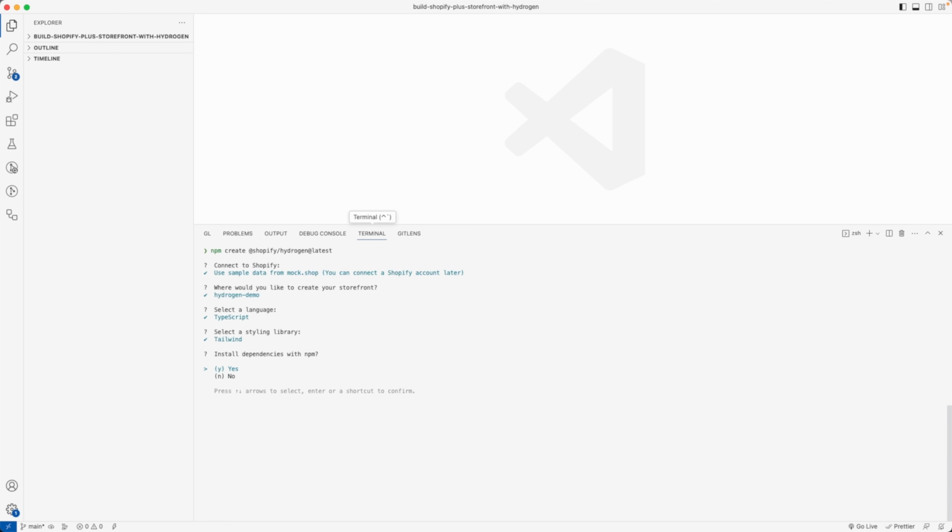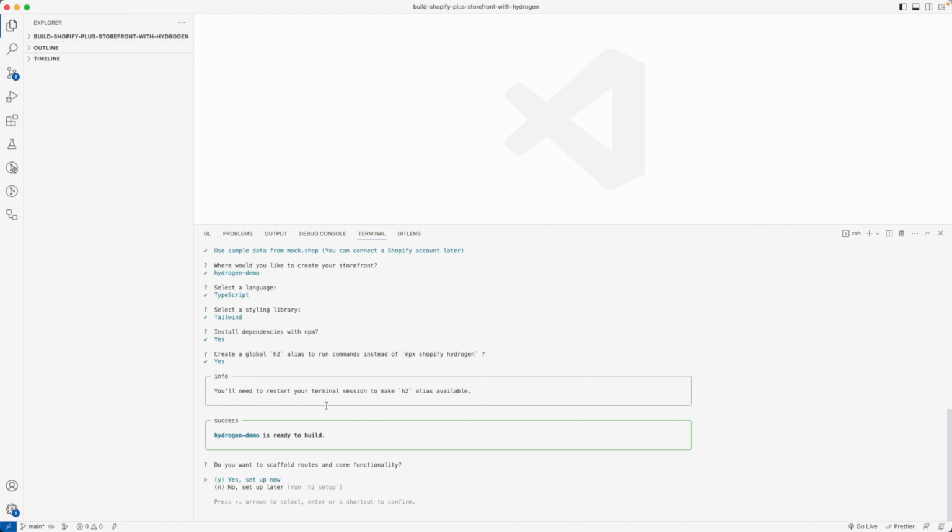Do we want the dependencies to be installed by npm? We say yes. Do you want to create an h2 alias to run commands such as npx shopify hydrogen? So in order to run Shopify Hydrogen commands, we can either do npx shopify hydrogen, or we can use this global alias that the CLI is going to create. Obviously, it's a lot handier. So let's say yes to that.